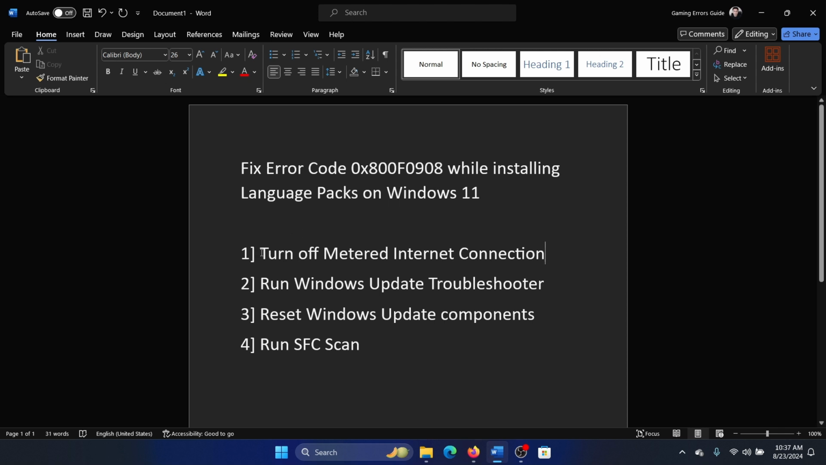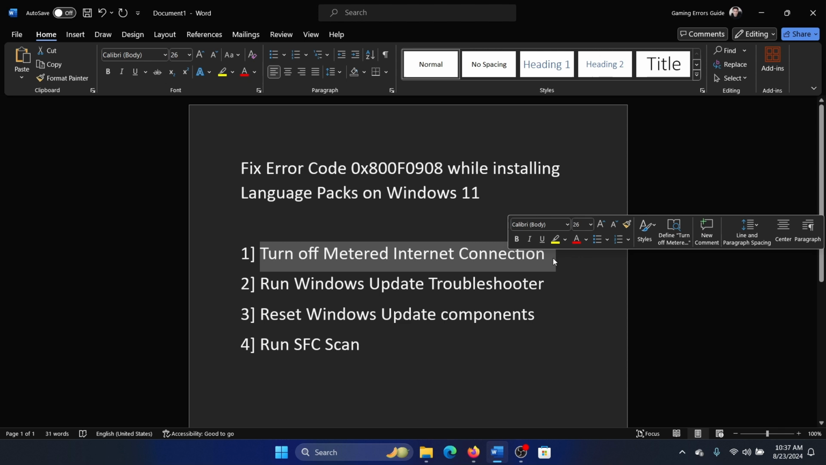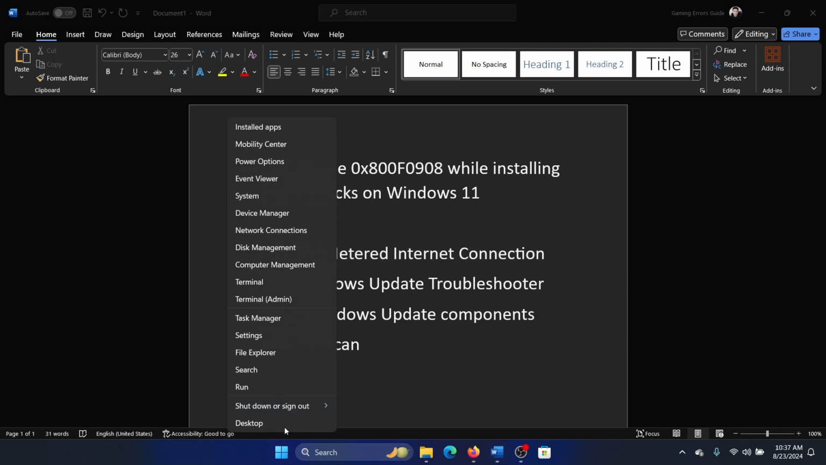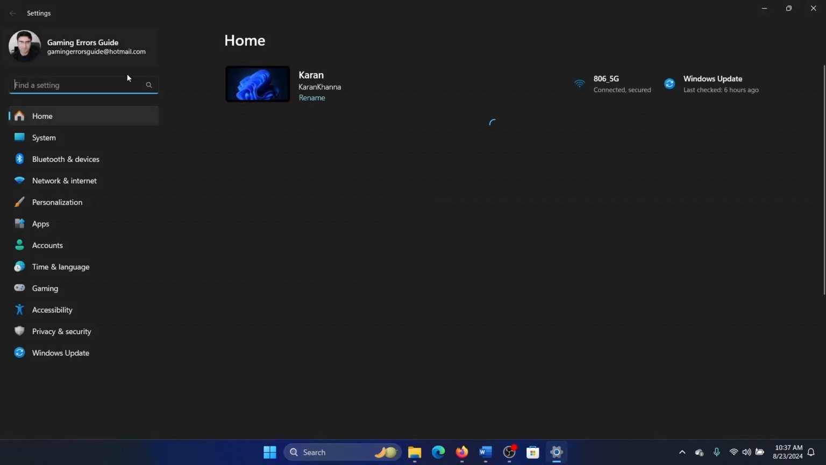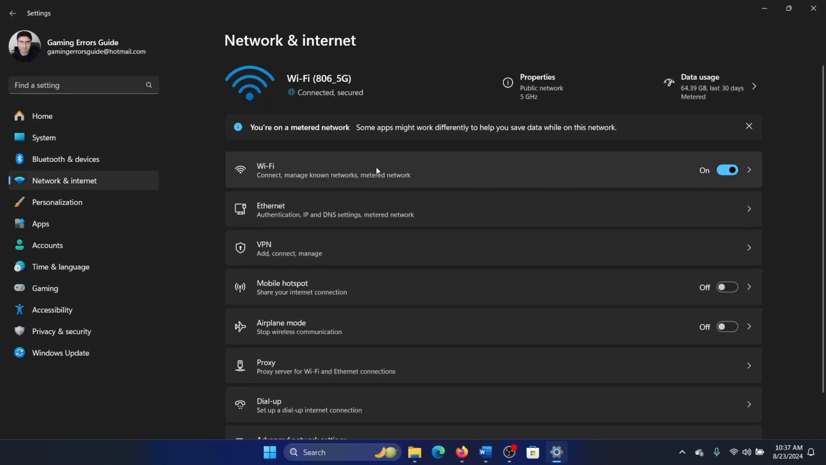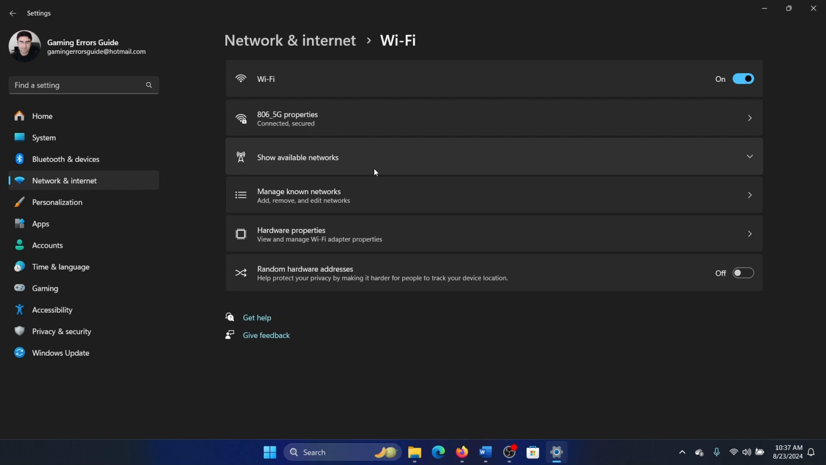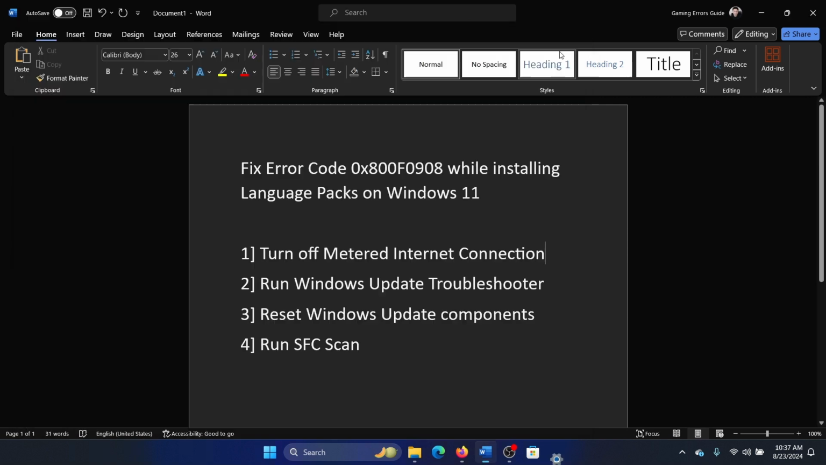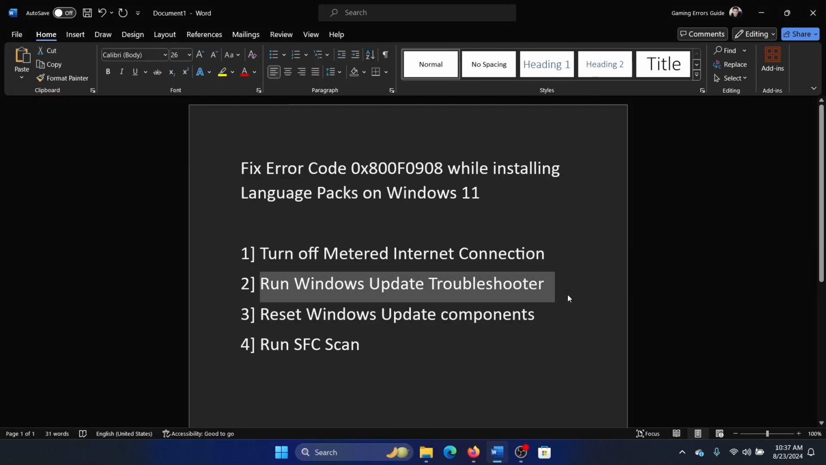The first solution is to turn off metered internet connection. Now, how would you do this? Right click on the start button, select settings from the menu, go to the network and internet tab on the list on the left hand side, select Wi-Fi, and then go to the Wi-Fi properties, and then you'll find an option for metered connection here. Turn its switch off.